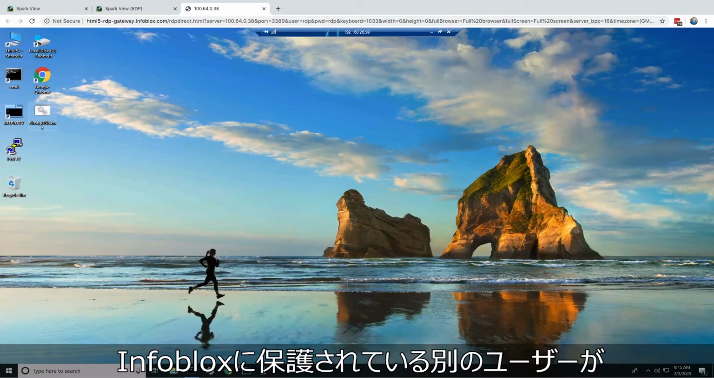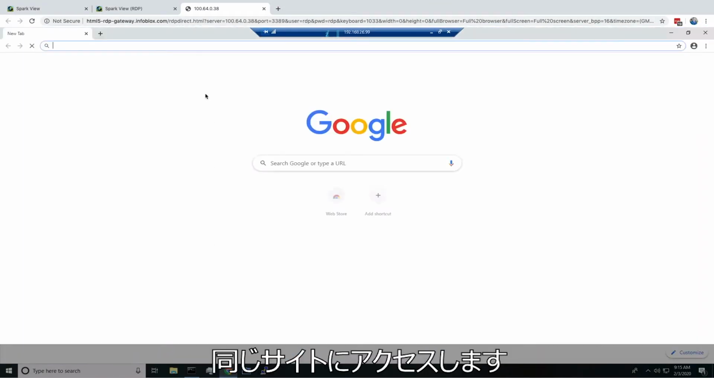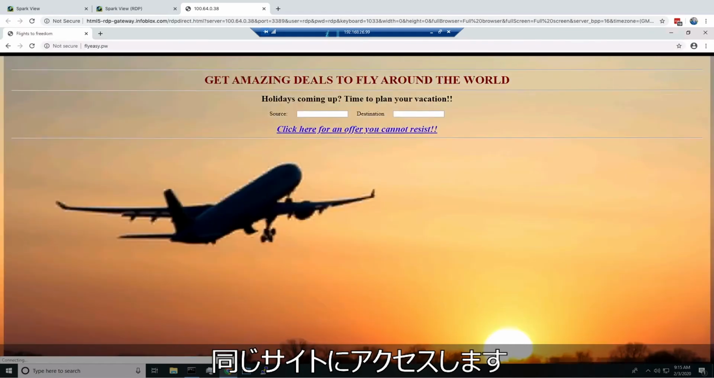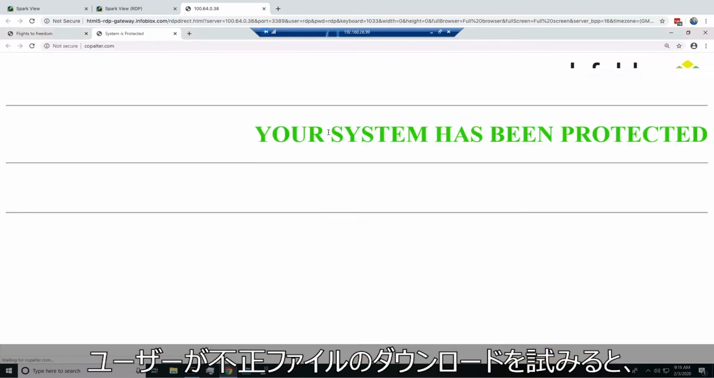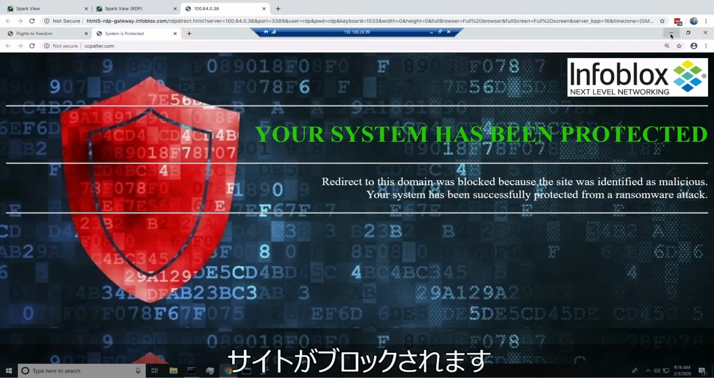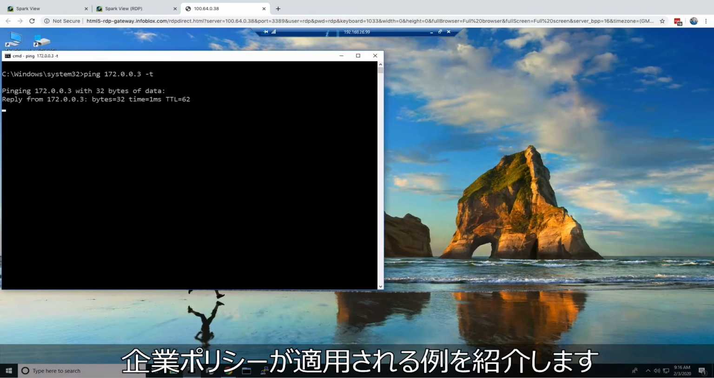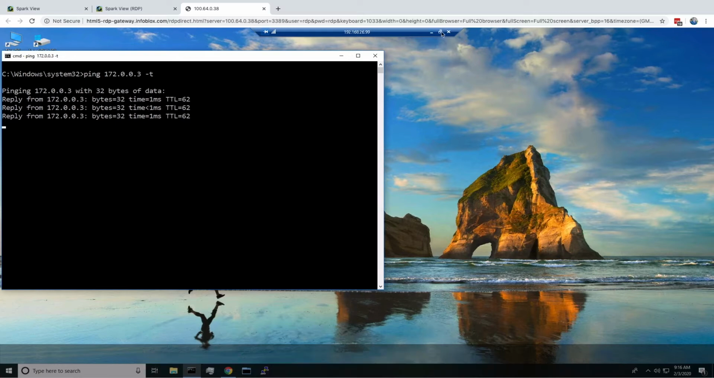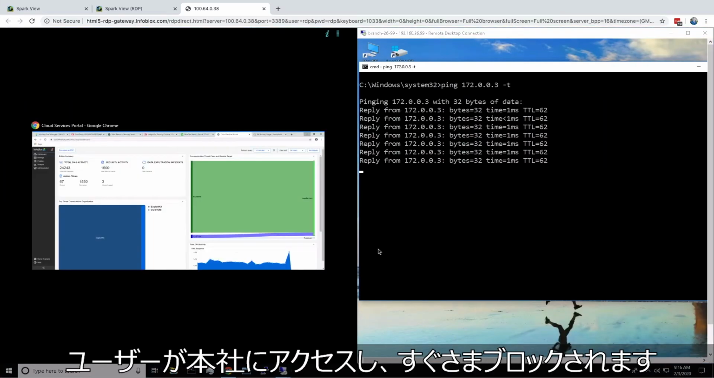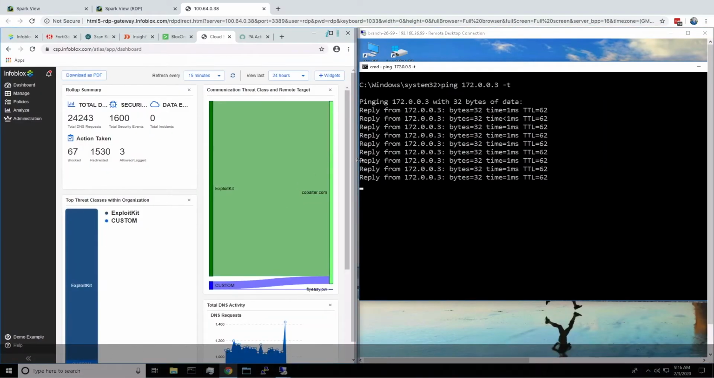Here another user, in this case protected by Infoblox, goes and gets the same deals our first user tried to get. But before the user has a chance to download the malicious file, they are blocked from going to the site. Now in this case, it's the company's policy to block anyone who may be infected from accessing the corporate network. And here we'll see soon that the user is blocked from accessing HQ.